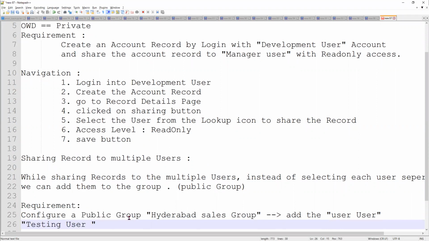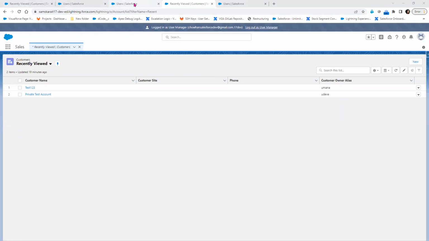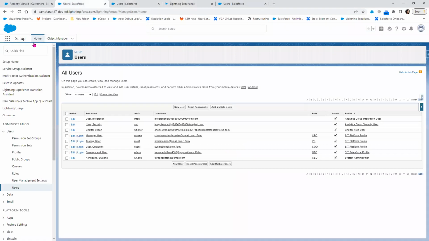So I'll create a public group, Hyderabad sales group. Okay, and I'll add two users. One is the user, customer user, and another one, testing user. So let's go and see how to add the public group. Let's go to the setup and search here for the public group.